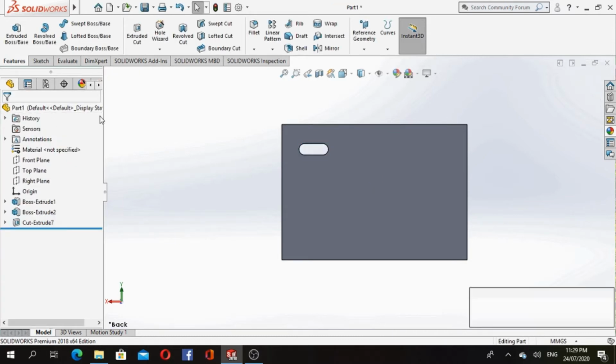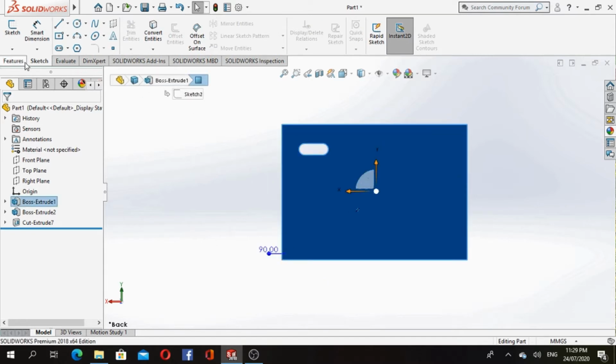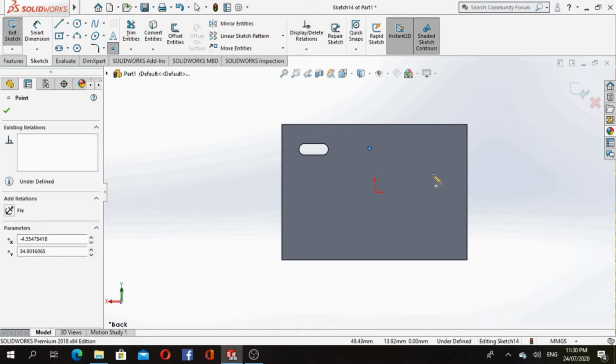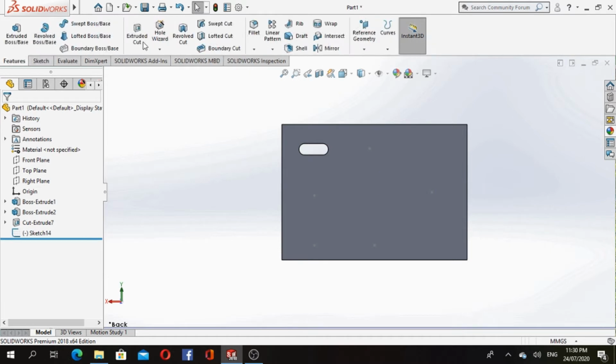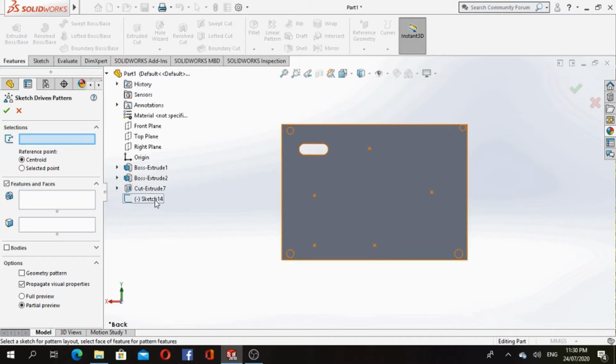Okay, so we have a pattern. Now we use the sketch driven pattern feature. These points are different sketches where we want this pattern to be followed. Okay, features, sketch driven pattern. Now we select this feature, and we select the path also. So first of all we select the sketch.